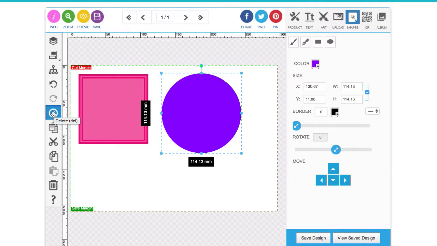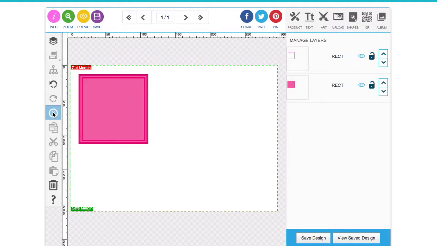Don't be hitting delete on your keyboard because it won't work. You've got your own delete option in Designsta, and it's this circle with the cross, okay? To undo that is undo up here, which is this curved arrow which curves to the left.